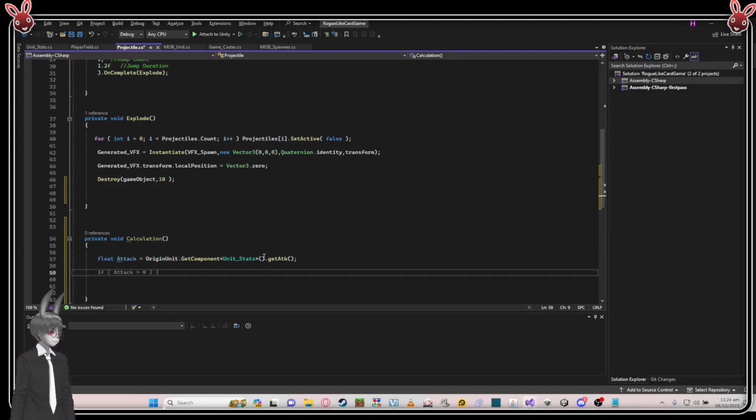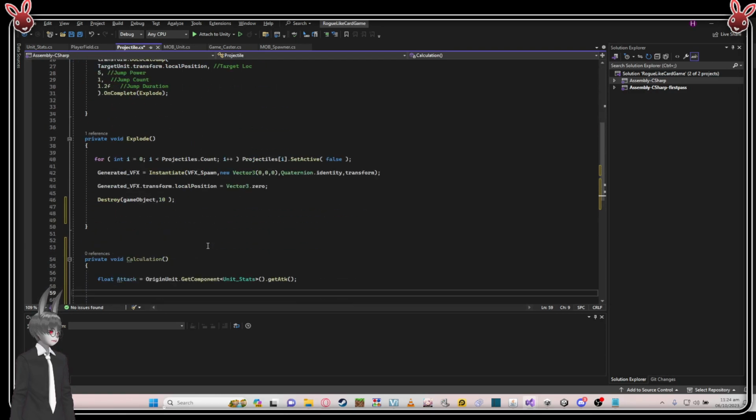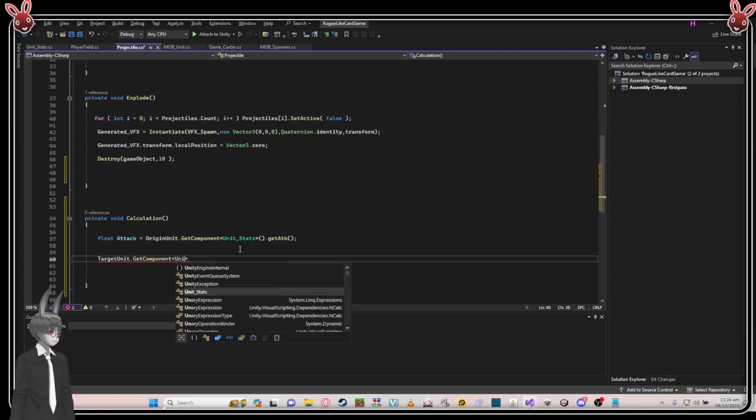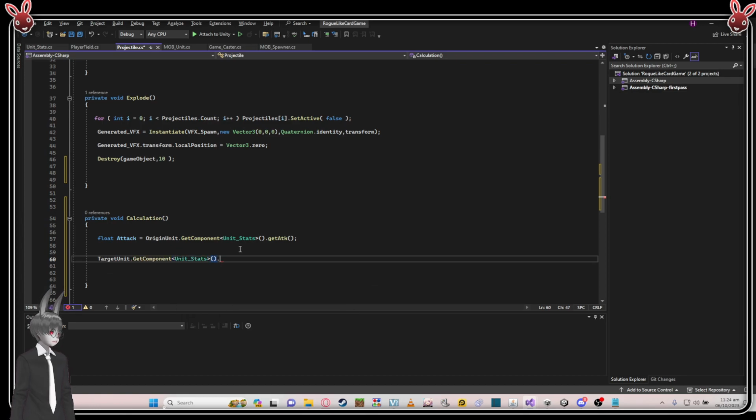Okay, and then we go for the other one, target unit, the one that is receiving the damage. Target unit, target unit, get component unit stats. It's the same thing, and then go for damage. You see that damage or heal receiver, and then what we're gonna do here is just call it this. We're gonna change it later on.